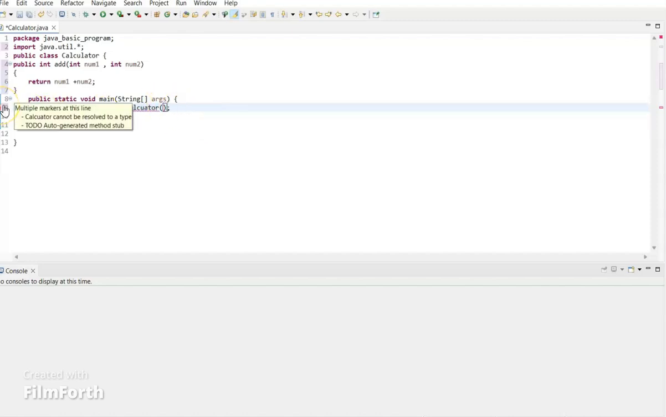Something is showing an error: Calculator cannot be resolved. We have to clear this error.